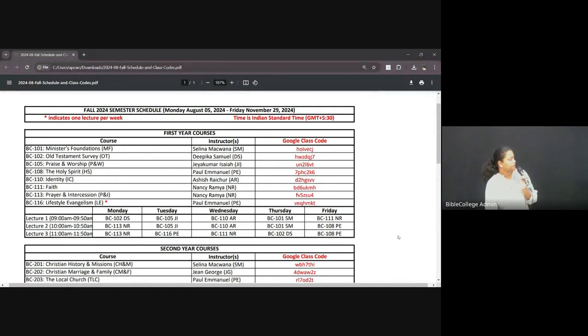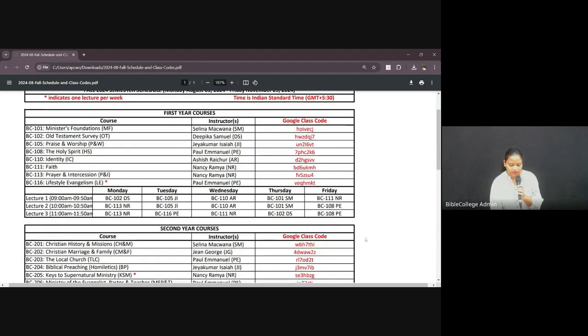So we can see in this schedule, we have the courses, the instructor, and the Google class code. The Google class codes that we can see on the right side are the class codes that we have to enter in Google Classroom to join the classes. So we have to enter all the class codes for each classroom.